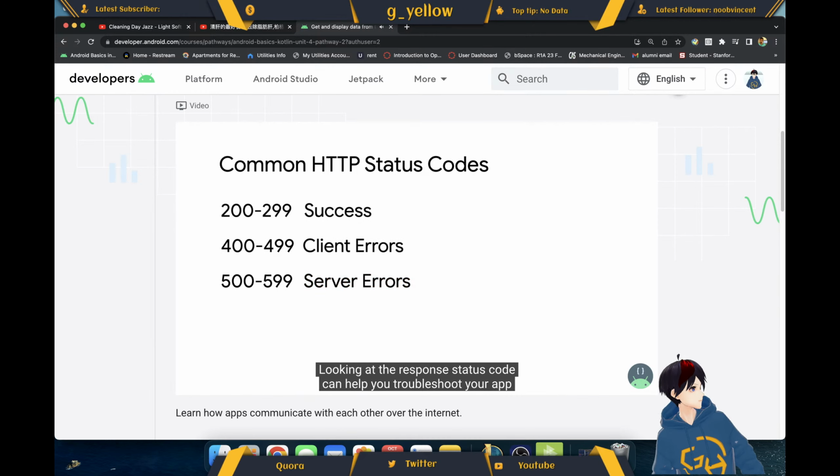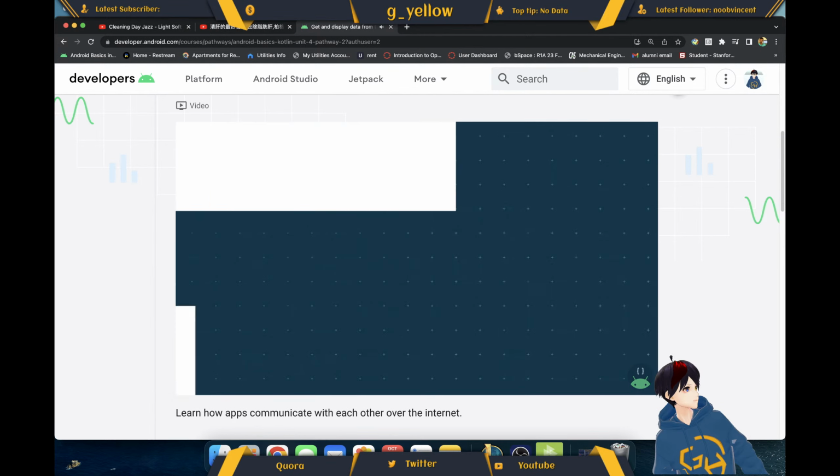Looking at the response status code can help you troubleshoot your app if you're not getting the response you expect. It can help point you in the direction of where to start looking for the problem. Is it a client-side issue or a server-side issue? That wraps up the high-level parts of an HTTP response and what they signify. Let's move on to talk about the server for a bit.